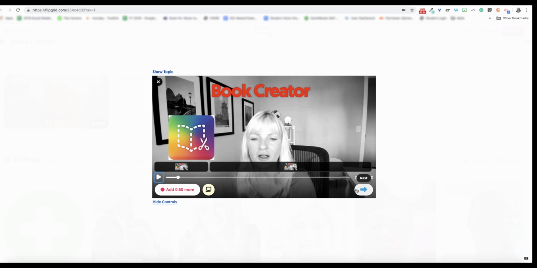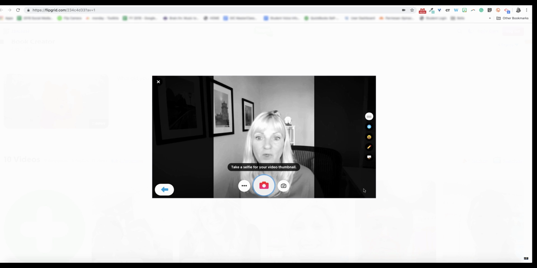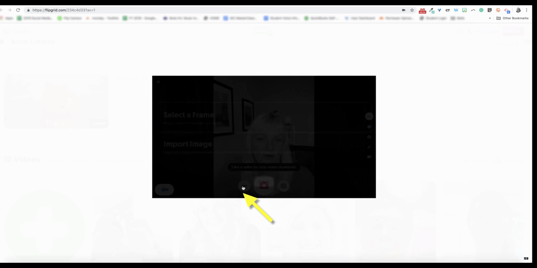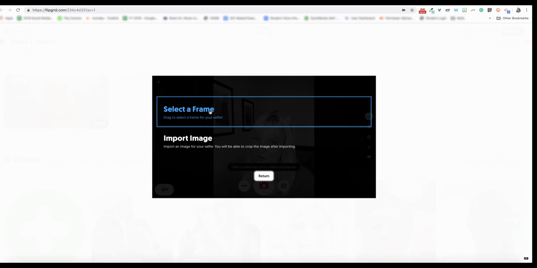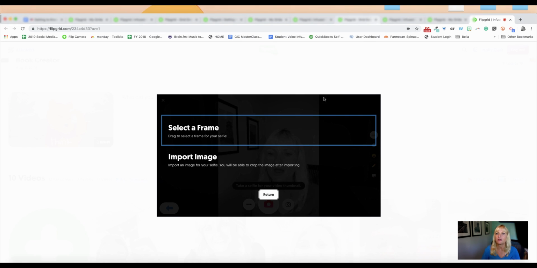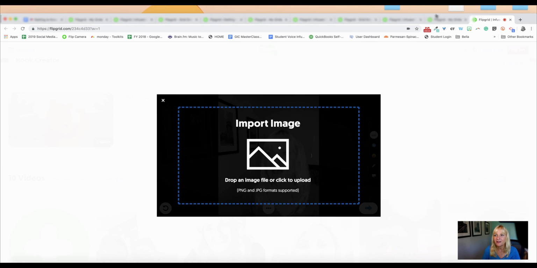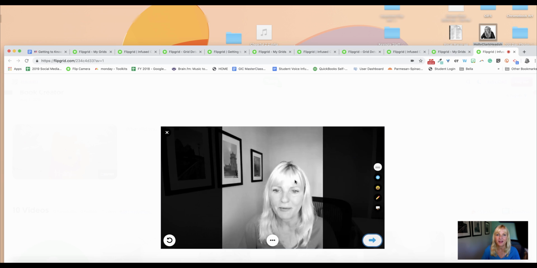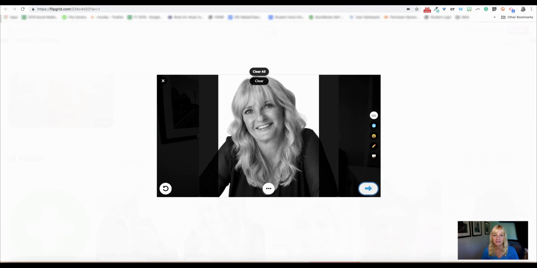Now, here's what's fun and new also in Flipgrid. If I come over here, I don't have to do a selfie. With these three dots, which is called More Options, I can import an image or I can just select a frame. And so now I'm going to import an image. I happen to have one again on my desktop. I'm going to import that, and oh, much better than me trying to take a selfie. Kids like selfies. I'm old. I don't want to take a selfie, so I like this.